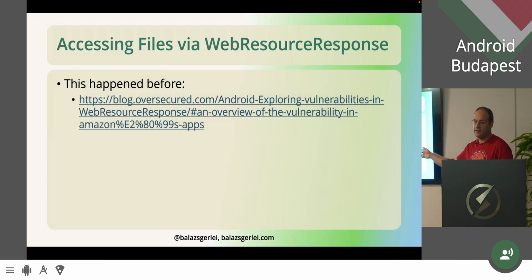And this, as I said, it happened before. Not even an unknown application. If you read the URL, you can find out which application it was. It's a web-based application, and it was exploited in this exact way.